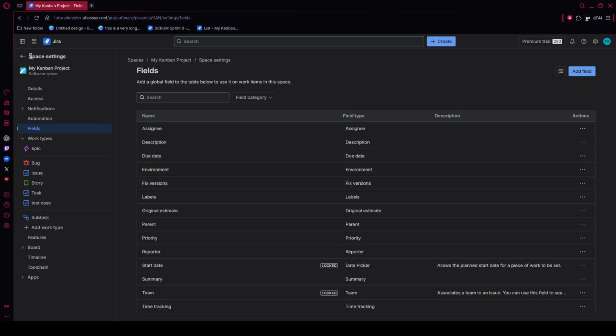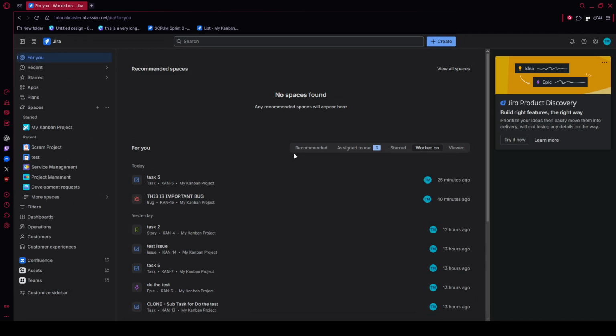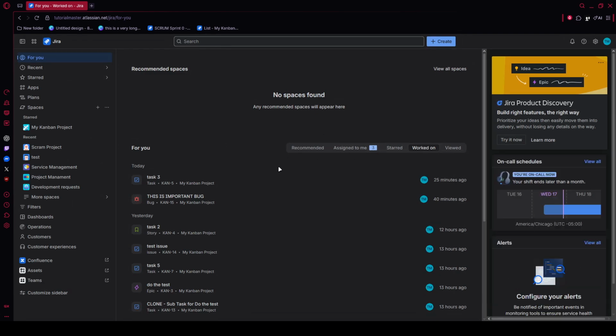And that's it. By updating field configurations this way, you can improve data quality, keep your sprint backlog cleaner, and make reporting much more dependable.